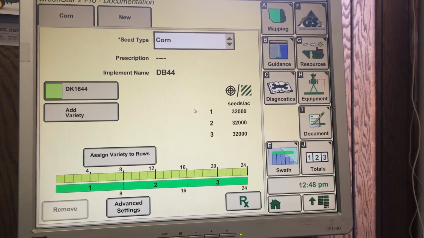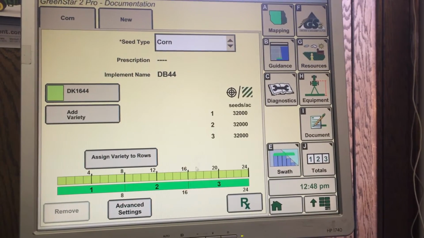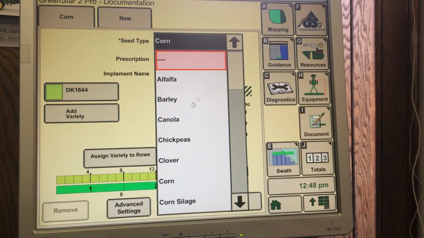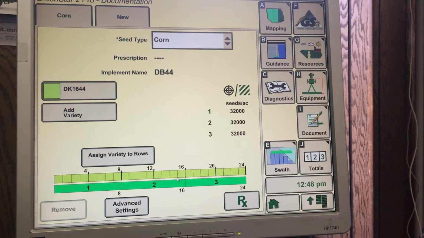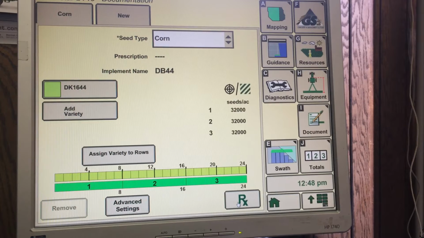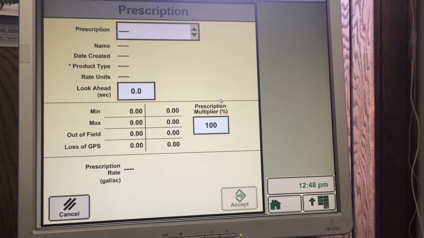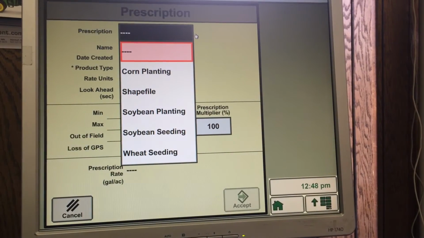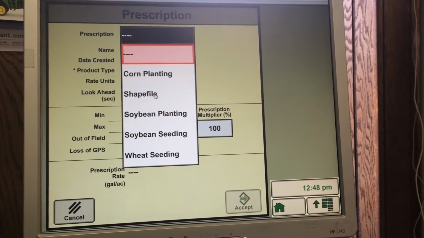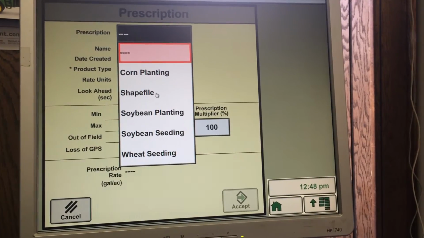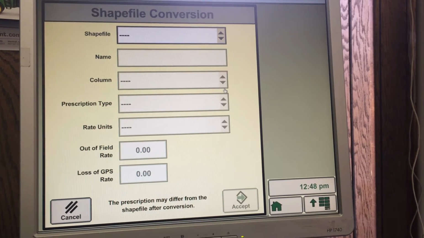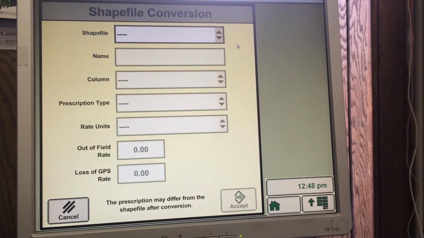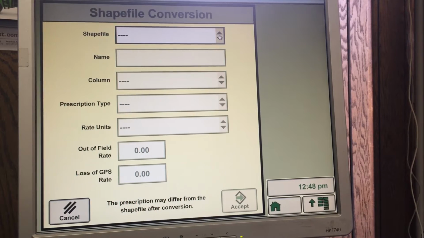Under the document, you'll choose your seed type, which we have set to corn, and then we're going to click in the bottom right-hand corner on the RX button. There's two different file types. When you're loading a prescription, it can be a GRX file, which is a Deere format, or most of them are loaded as shapefiles. So if you load it as a shapefile, you click that shapefile box in the drop-down, and now you'll need to fill in this information to convert it to a GRX.